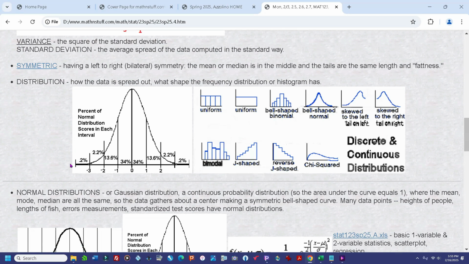The distribution people are most familiar with is called the normal distribution. It is bell-shaped. The mean, the mode, and the median are all right in the center in the same place.